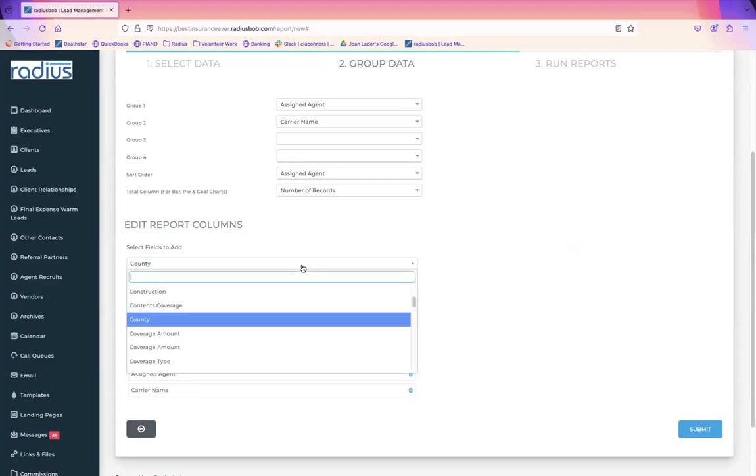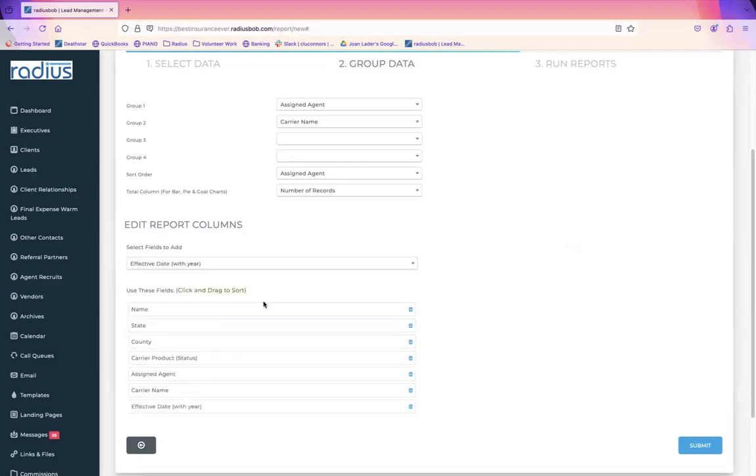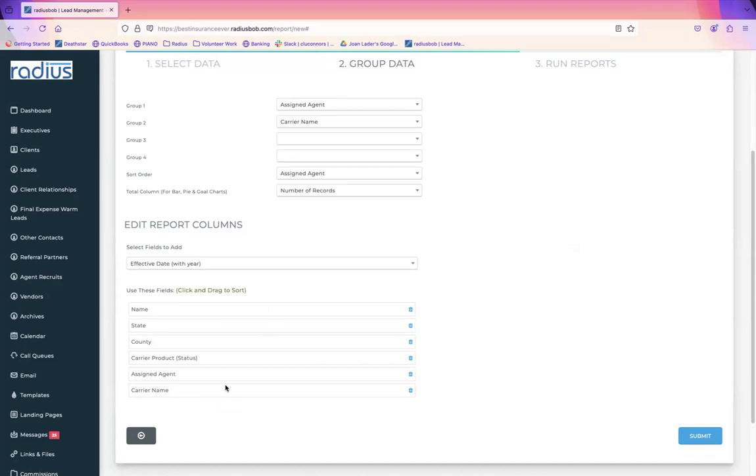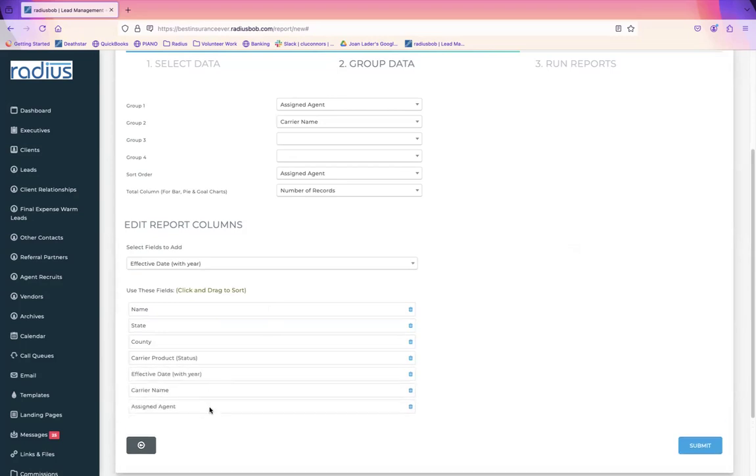Maybe I want to know, did the person track the effective year properly? So you can use this for data validation as well to make sure that they have the carrier, the product, the status, the effective year, any critical details that you need your agents to be tracking. So that way you can do commission reconciliation for these policies. Okay, so then we're going to hit submit.